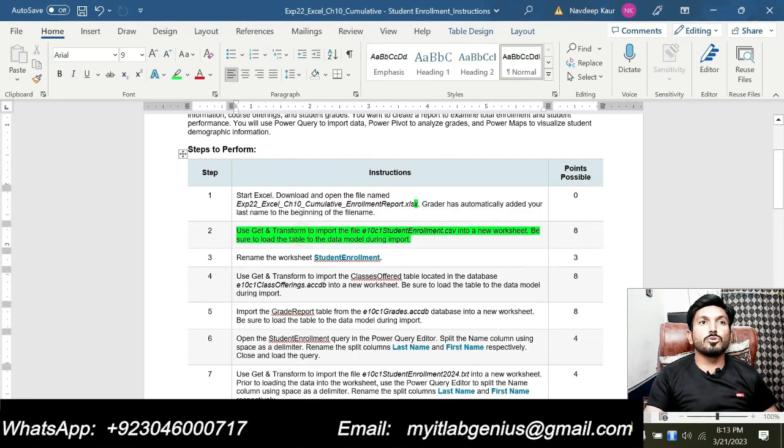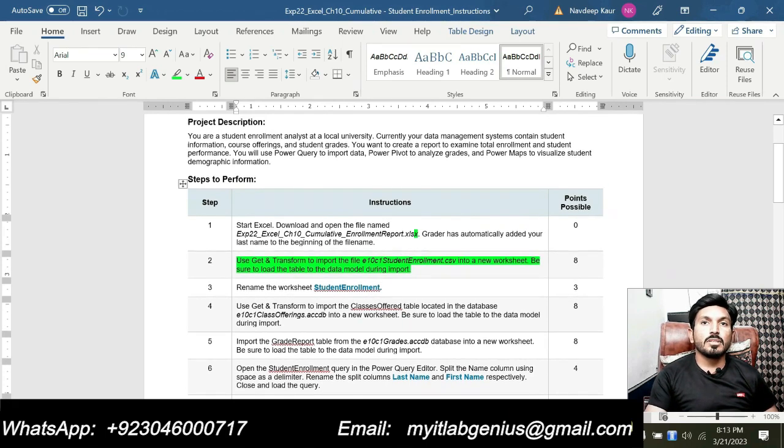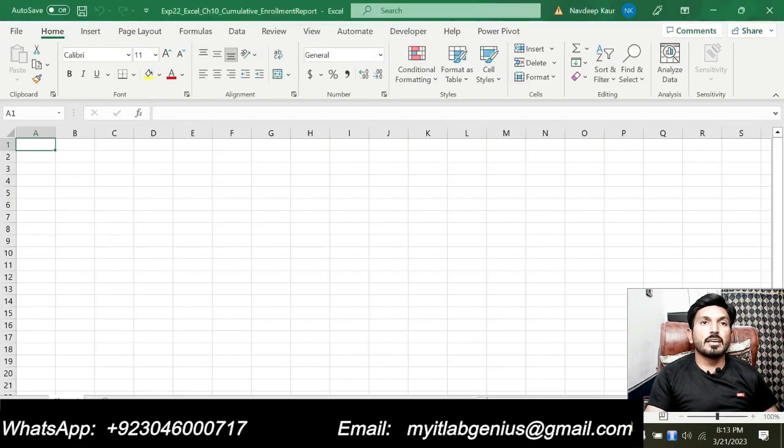Step number 2 is use get and transform to import the file Ch10 C1 student enrollment.csv into a new worksheet. Be sure to load the table to the data model during the import. So we are supposed to import this file in our solution file, and for this we will use get and transform function and then we will load this to the data model. So let's go to our solution file, that is the Excel sheet, and now we are supposed to import the data.